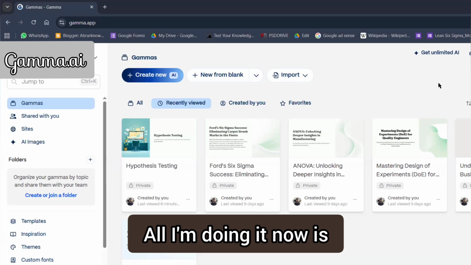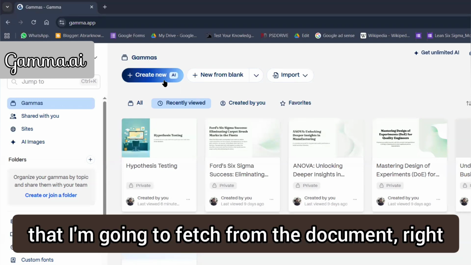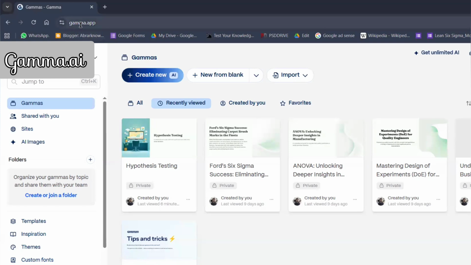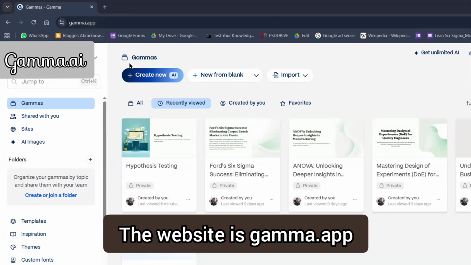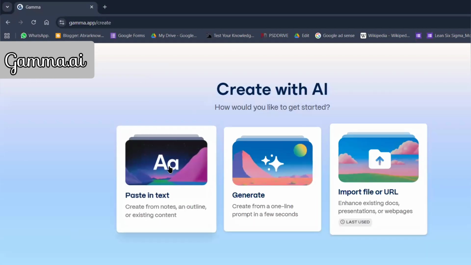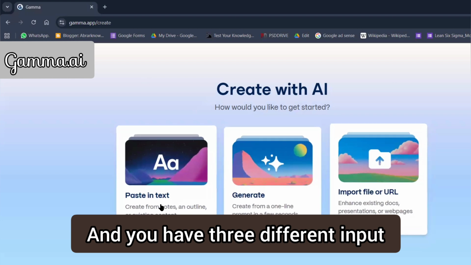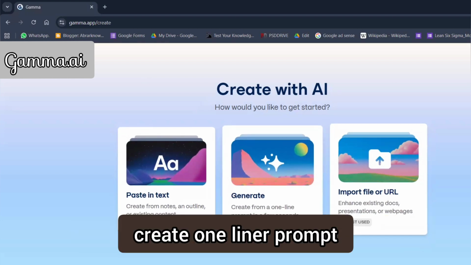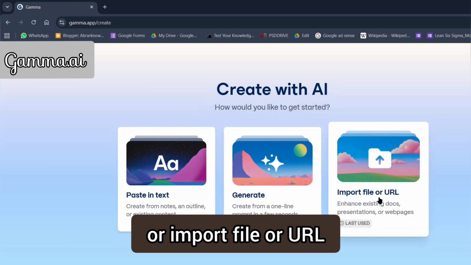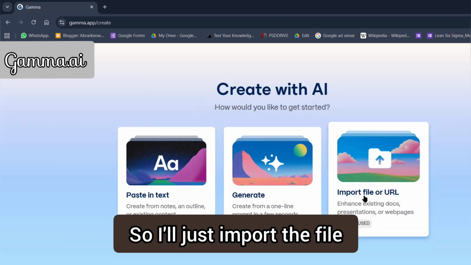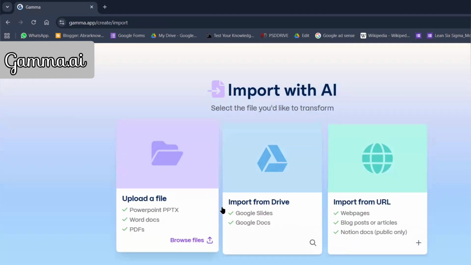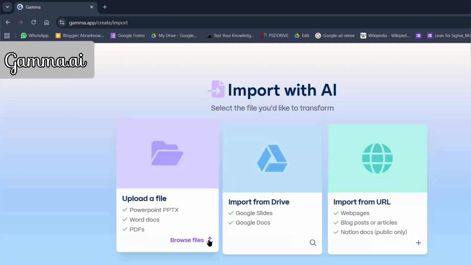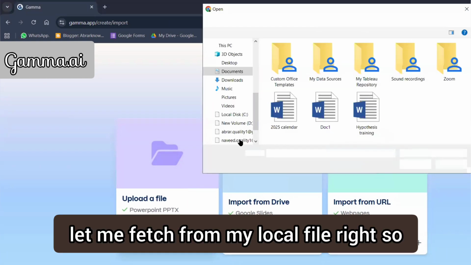All I'm doing now is that I'm going to fetch from a document, right? Create new AI, Gammas. The website is gamma.app. I'm just clicking here, and you have three different inputs. You can either paste, or generate, create a one-liner prompt, or import a file or URL. So I'll just import the file, and again you have it from a local file, a drive, or a URL. Let me fetch from my local file, right?